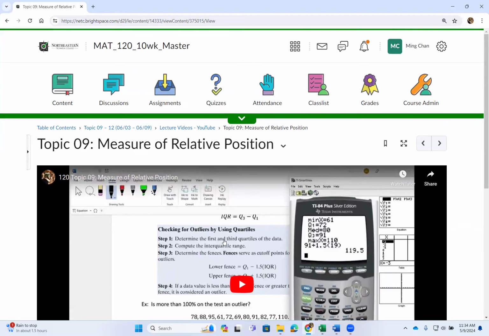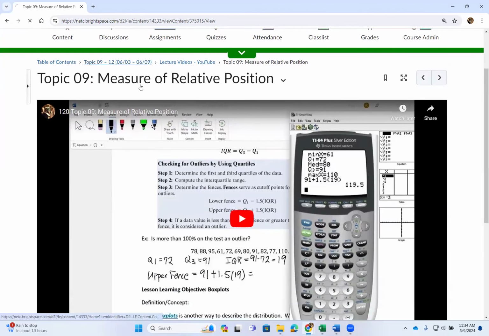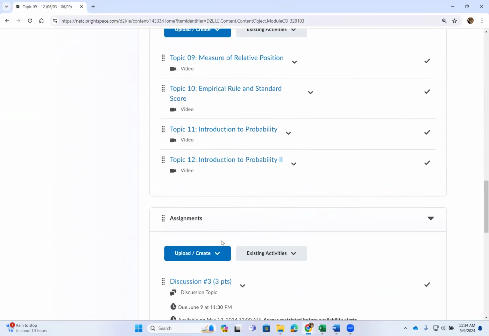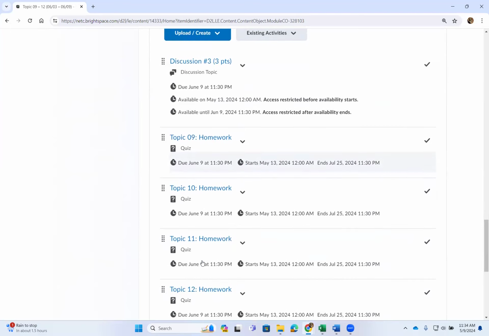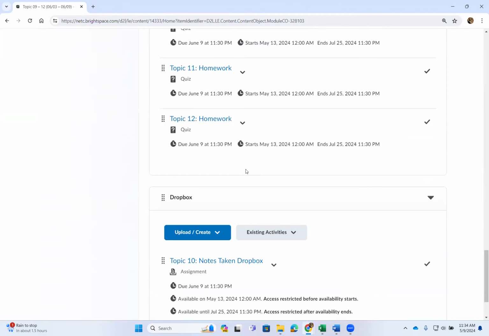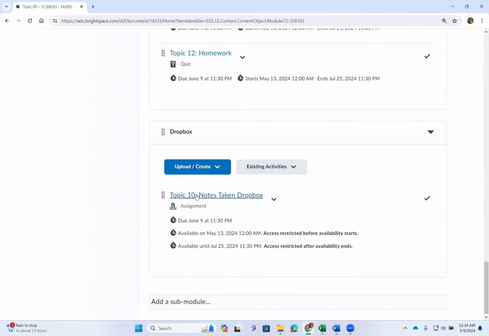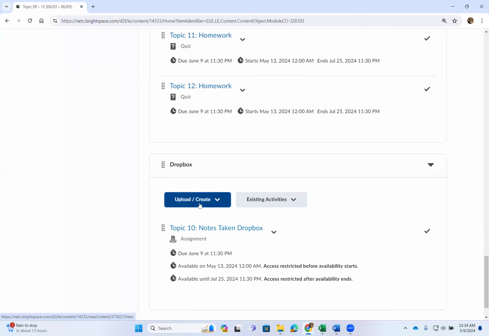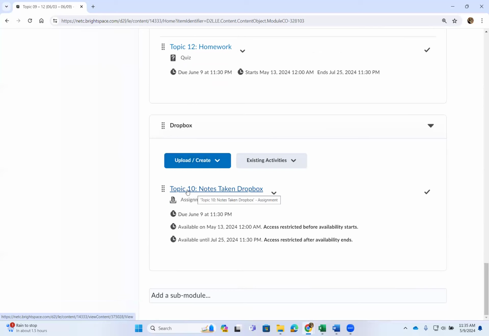Once you finish taking your notes on the lecture handout, then you can begin to work on your homework. Once you complete your homework and discussion for the week, you will turn in one of those notes that you took. The name of the Dropbox tells you which notes you need to upload. For this week, you will be taking notes from topic 9 through 12, but I will only need you to turn in topic 10 notes.